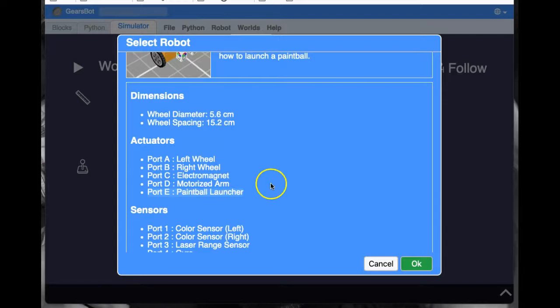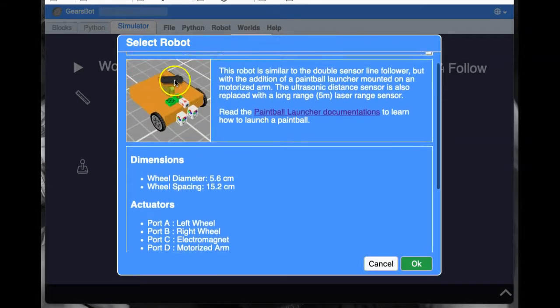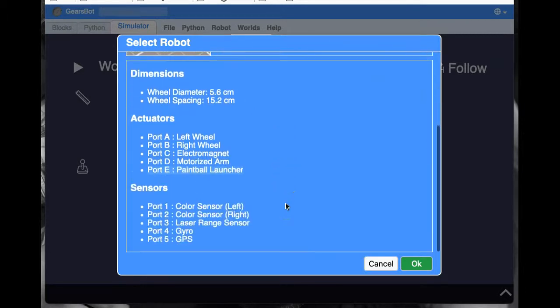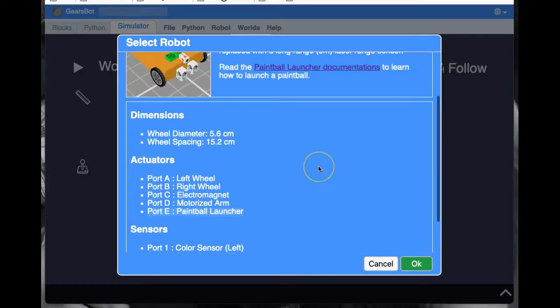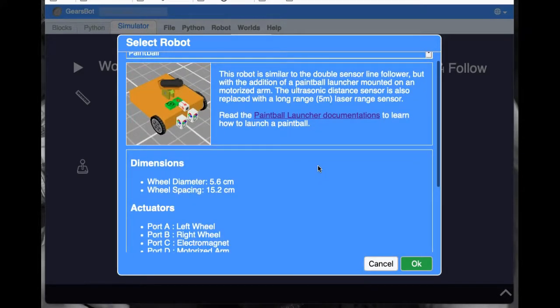Alright, the other thing that you need to know about this is it's got a little arm on here, which is what makes the paintball. It changes the angle of the paintball. Alright, so we've got a motorized arm, and that's on port D, so we'll need to run that for a little bit just to alter the angle, otherwise it fires out straight. So once we've selected our robot, we click OK.